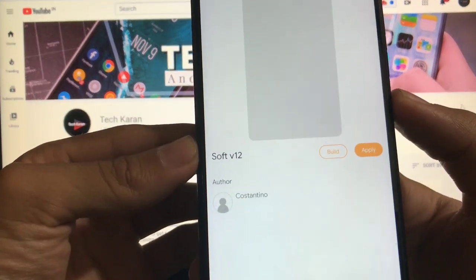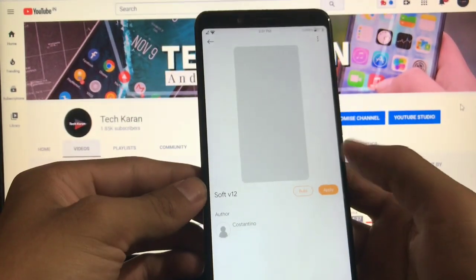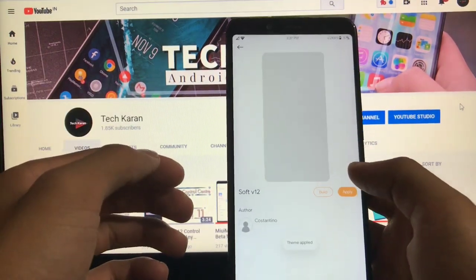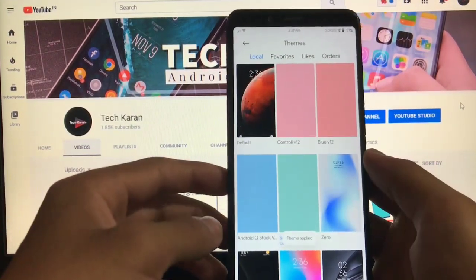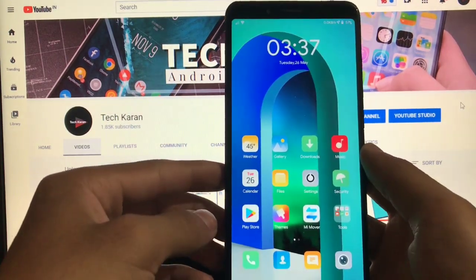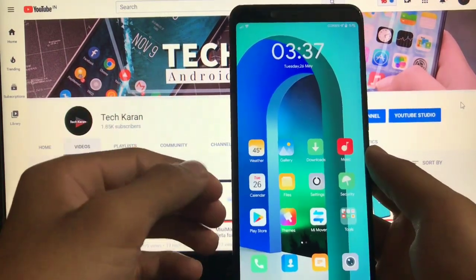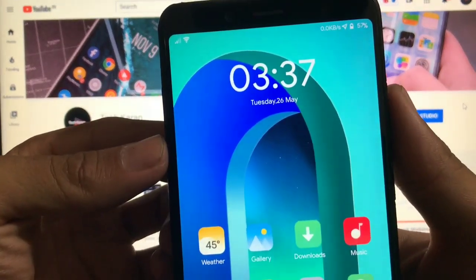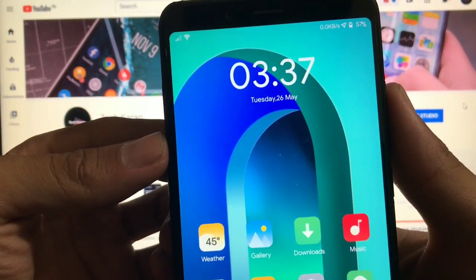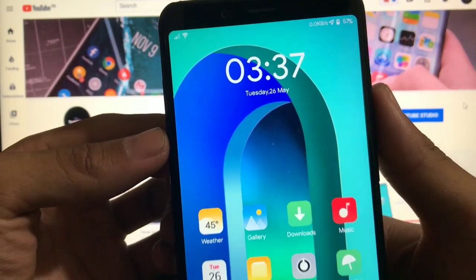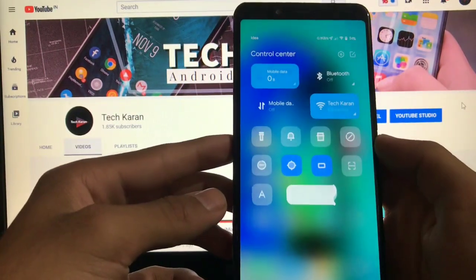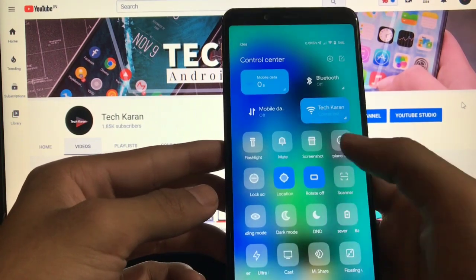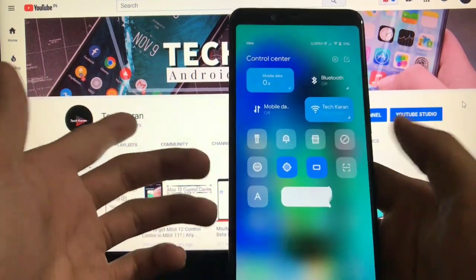The author is the same, Costantino, and simply click on apply after importing all these themes, and after applying you will see this kind of change. Your home screen will look like this, and it looks very impressive. If we talk about your status bar icons like network, Wi-Fi and battery indicator, all things look changed and look perfect. And also in the control center there are some changes available here too. So these are all the changes.